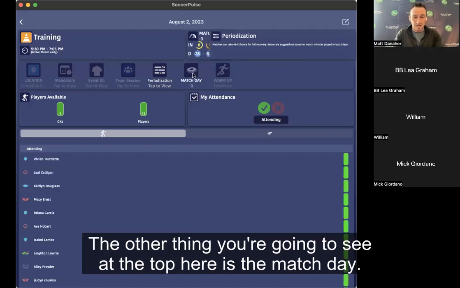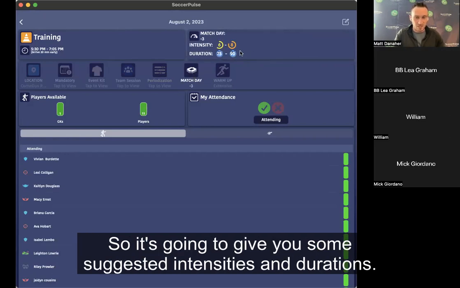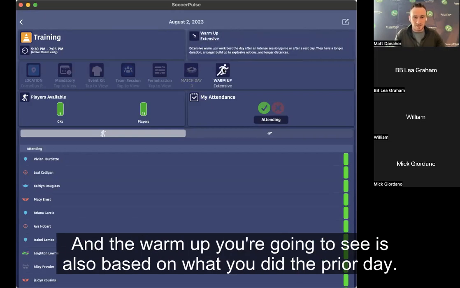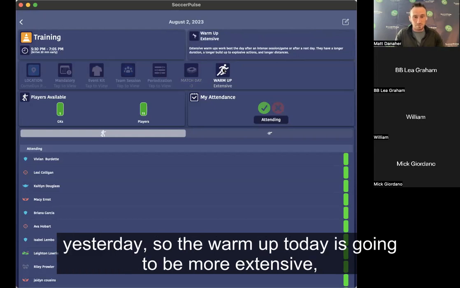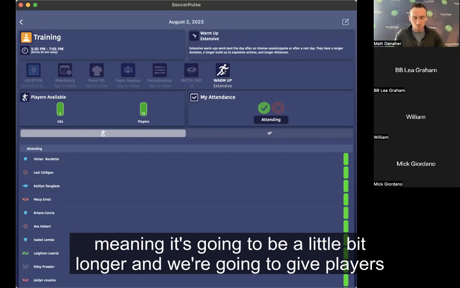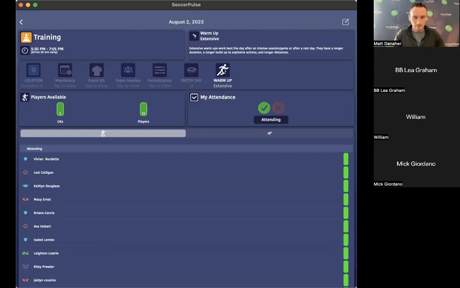The other thing you're going to see at the top here is the match day. So this particular training session today is match day -3. So it's going to give you some suggested intensities and durations. And the warm up you're going to see is also based on what you did the prior day. So in this particular situation, the team did not train yesterday. So the warm up today is going to be more extensive, meaning it's going to be a little bit longer, and we're going to give players a bit more time to get going before we get into the session.